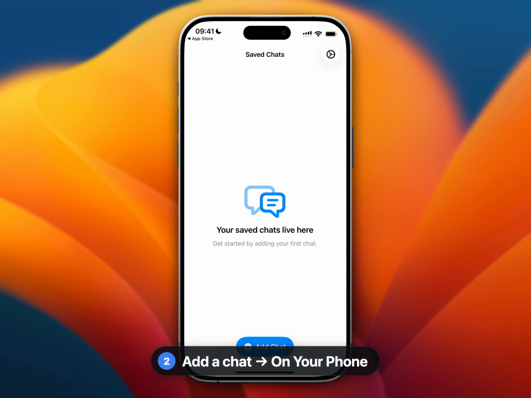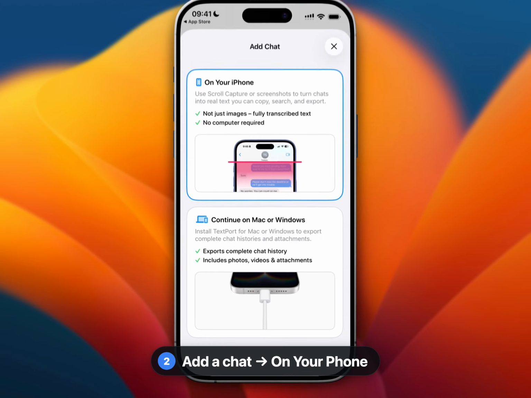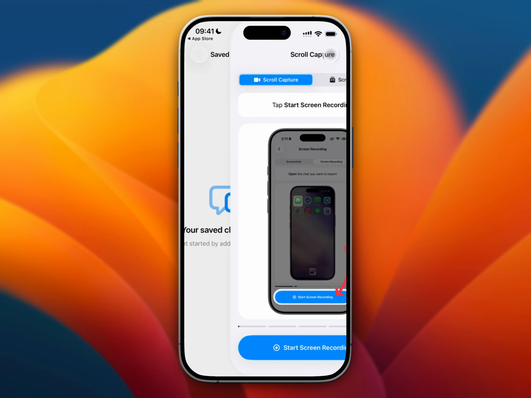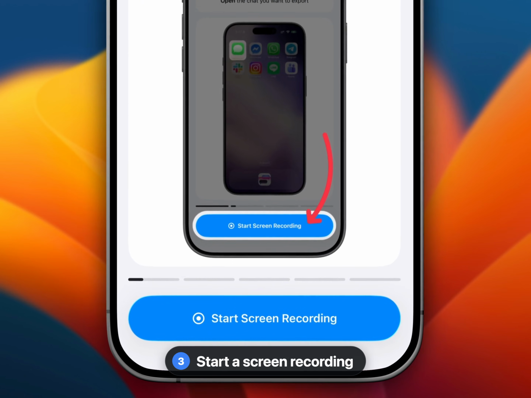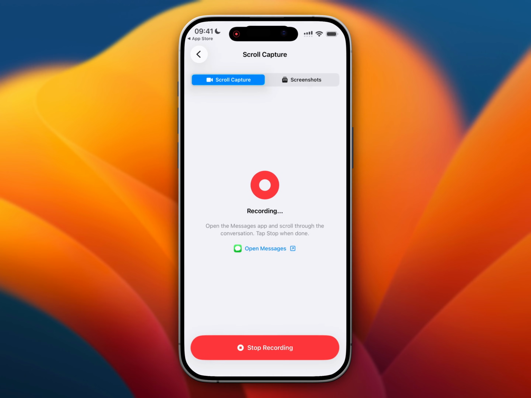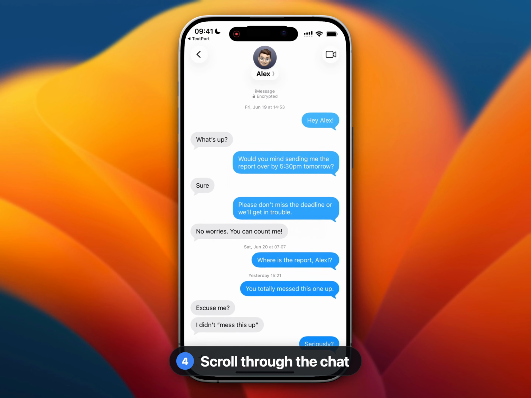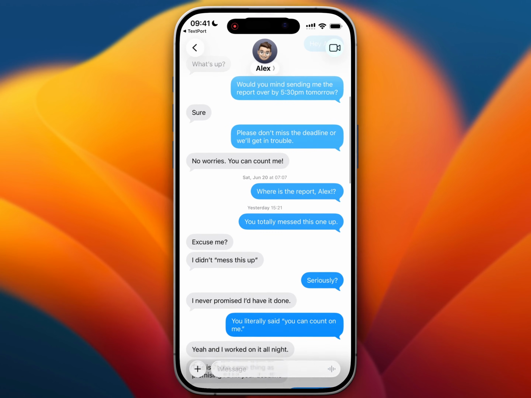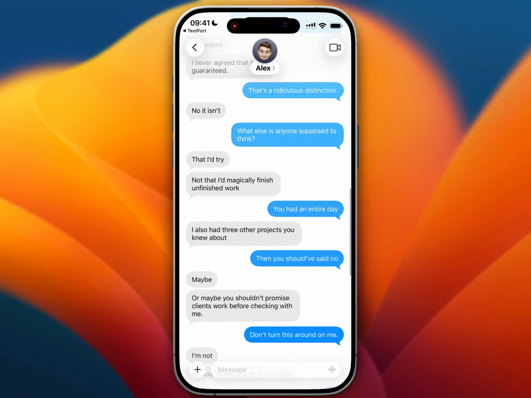Open TextPort, tap on Add Chat, and select on your phone. Next, start a screen recording. This is how TextPort captures the conversation. Now open your messages. This works in iMessage, WhatsApp, Instagram, whatever you use. Scroll through the conversation at a normal pace.